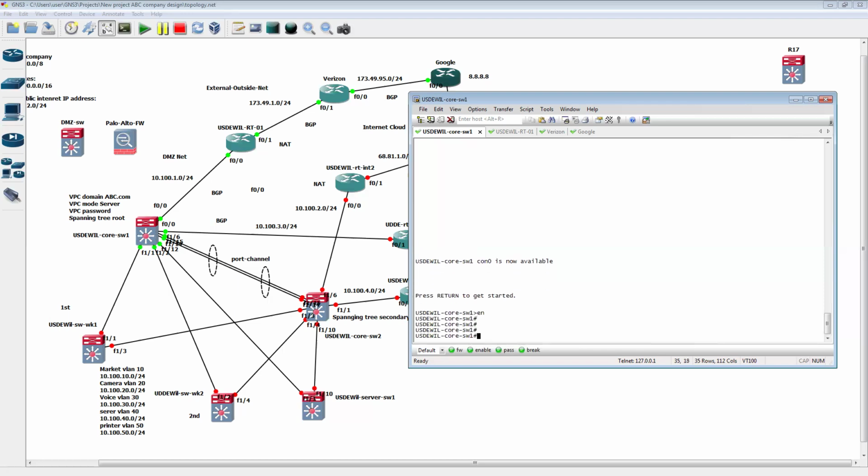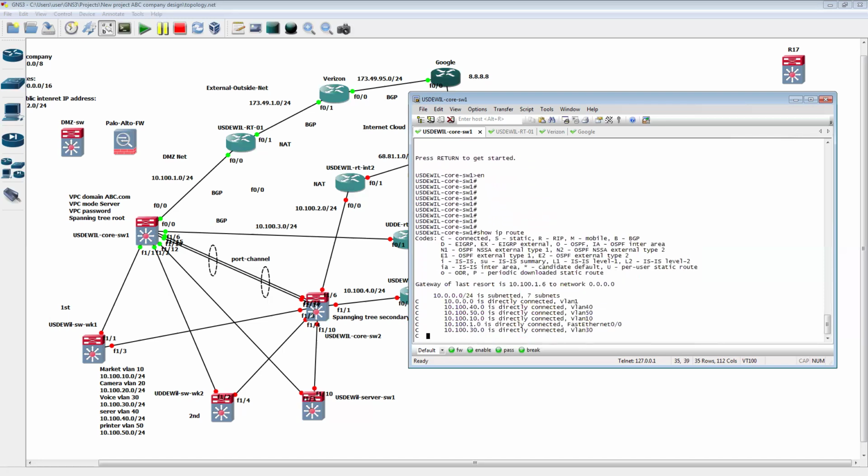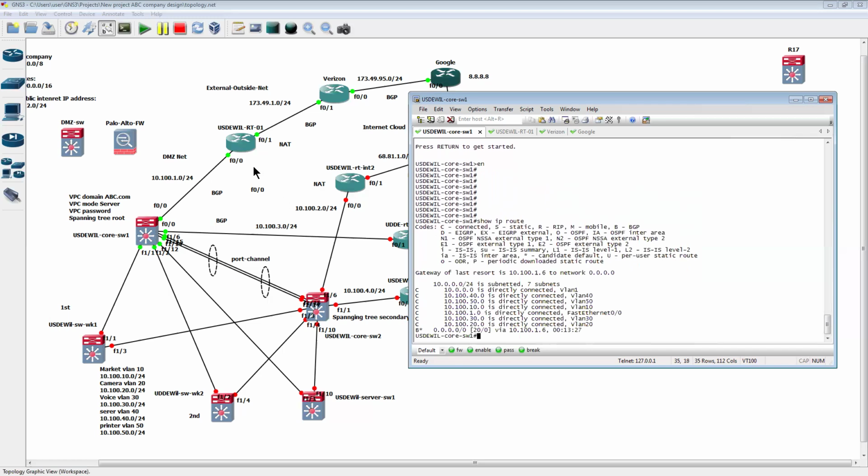Okay, let me re-enter again. So we already confirmed we received the IP route. The default route is from our internet router, sent by BGP. So that means everything that we want to send out to 8.8.8.8, say for example ping Google, we're going to source using our source.